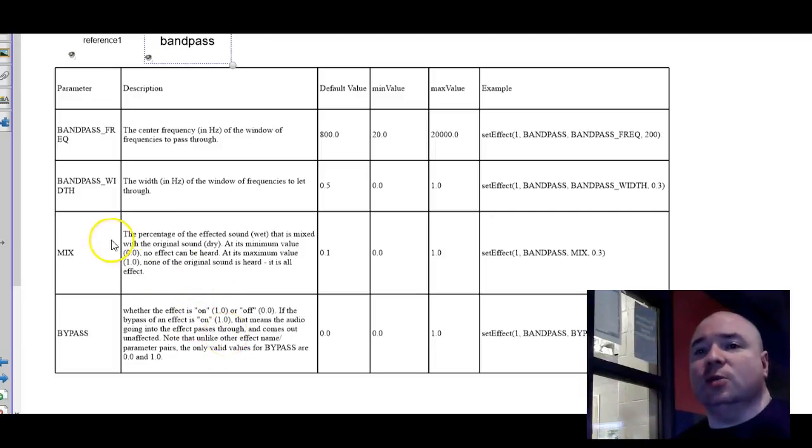We're going to see these two, mix and bypass, over and over in all these different parameters, these different effects, so we're not going to continuously talk about these two. Just refer back to this to talk about mix and bypass.